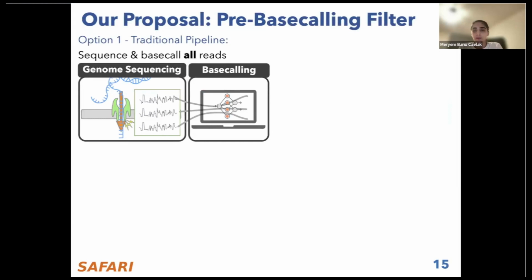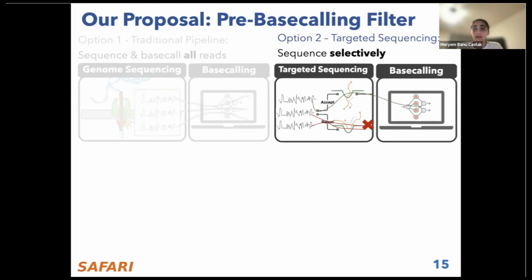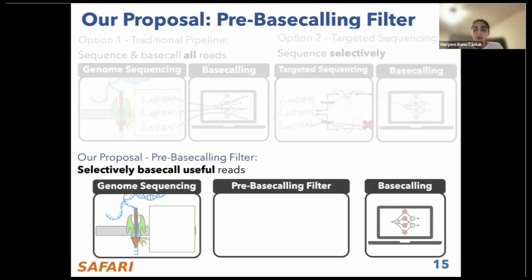But before explaining what pre-basecalling filtering is, I will remind you shortly of the options. The first option was a traditional pipeline where we sequence and base call everything. The second option is to do targeted sequencing, where we sequence reads selectively and then base call everything that is sequenced, fully, by the pipeline. What we propose instead is a pre-basecalling filter, which selectively base calls useful reads. So it's different from the traditional pipeline because we do not base call everything. And it's also different from the targeted sequencing pipeline because we do sequencing on the entire data set and then we do filtering before the base calling step.